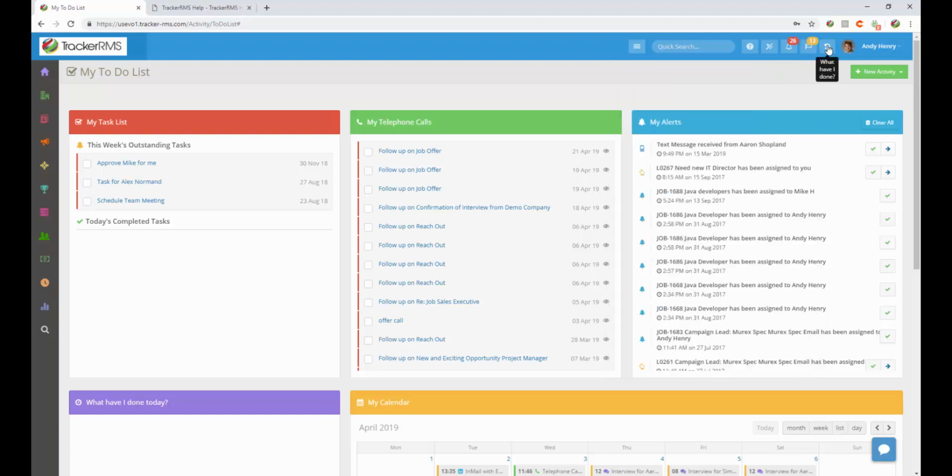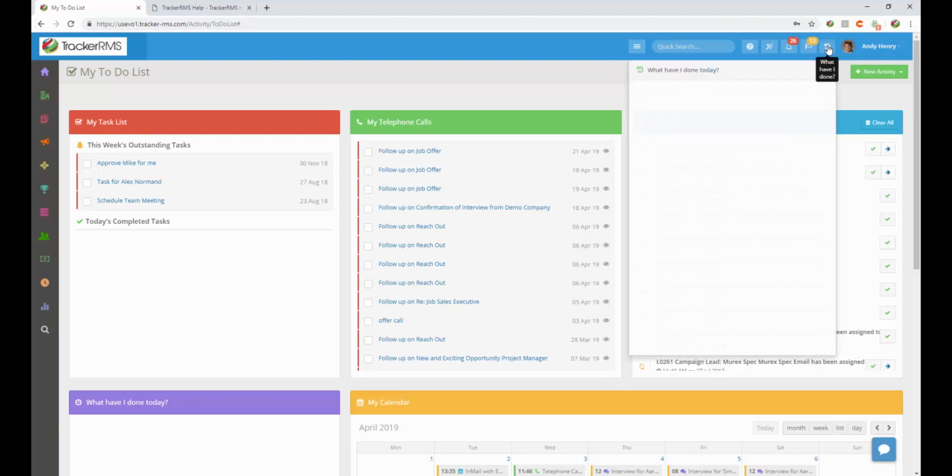The next icon here, What Have I Done? That is going to tell you what you've done today or yesterday. So I just logged in today, so I don't have anything here, and it's Monday, so I probably won't have anything for yesterday. But it will show you what records you've looked at, what records you've updated or created. So it's a great way to go back into a job record or a candidate record if you left that record.